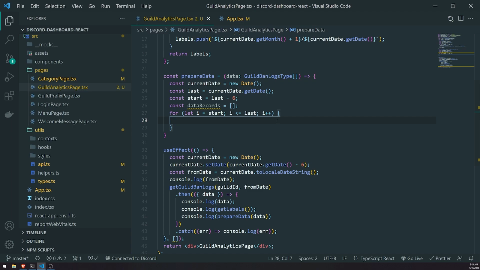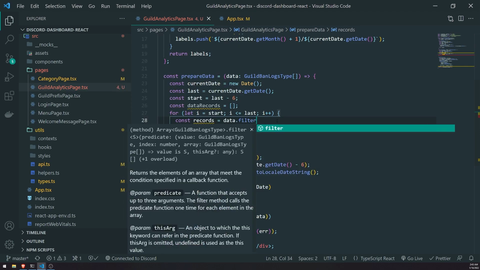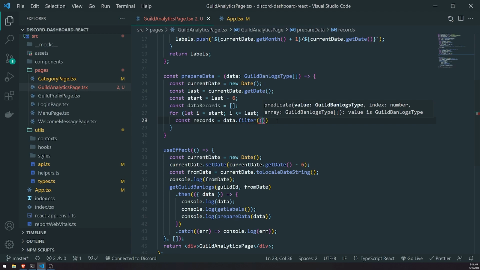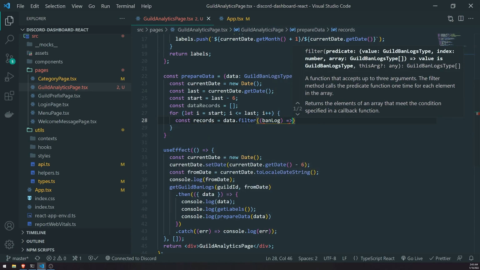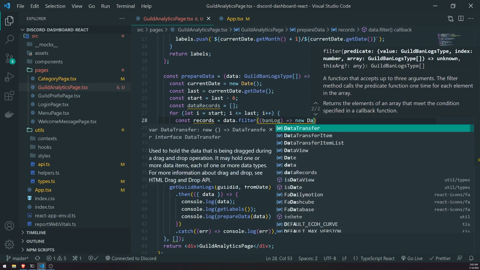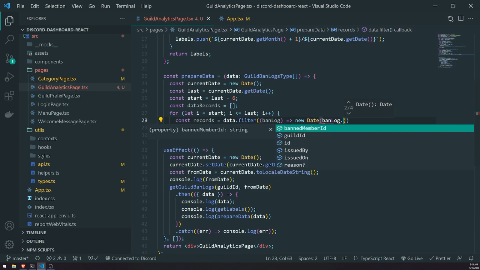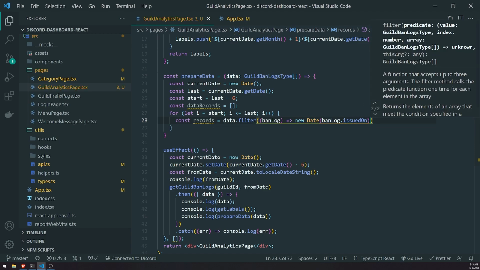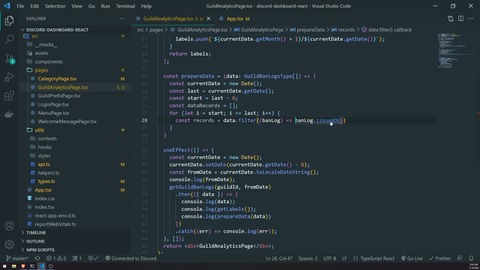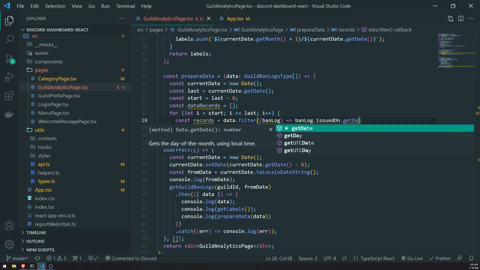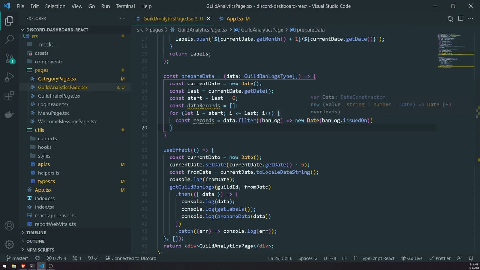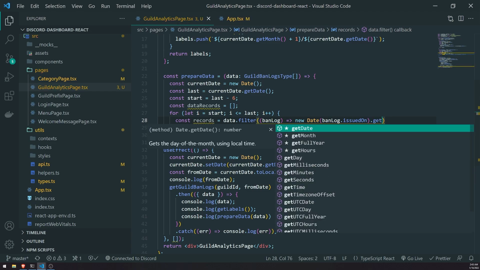So what we're going to do is create a variable called records, which is data.filter. And for every single band log, I'll just call this bandLog, we need to create a new date from bandLog.issuedOn. The reason why is that when we fetched the data, it didn't serialize it properly. So if we try to call bandLog.issuedOn.getDate, it's actually going to throw an error. So we need to change this to a date object. Okay, so we're going to go ahead and call getDate.